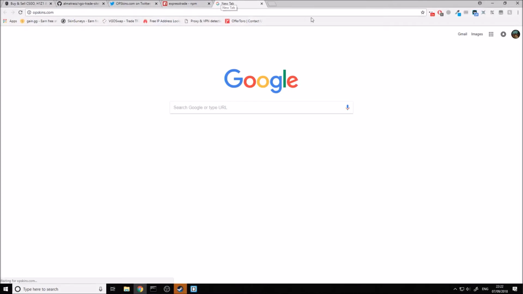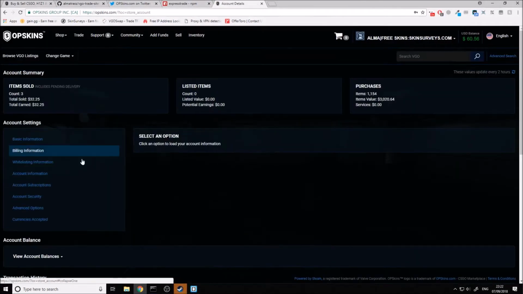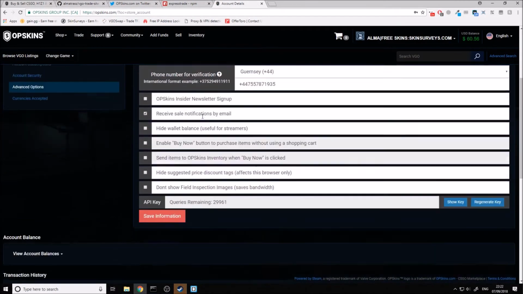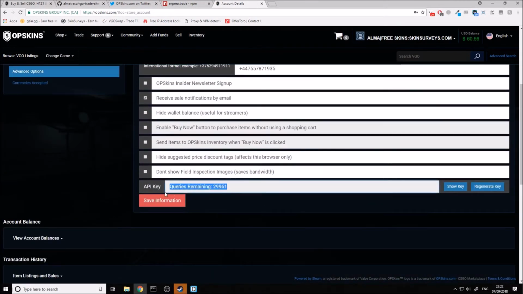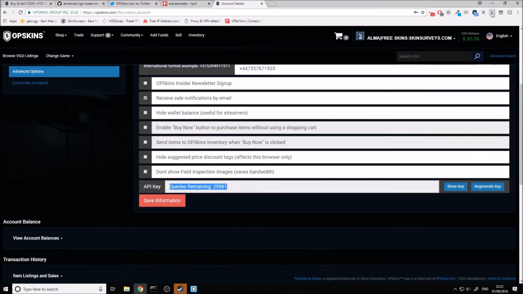So what you're going to first do is come over to OP-Skins. You're going to click on account, come here to advanced options, and down here you see API key. Now you will have to have two-factor authentication enabled for this, and I recommend using the Authenticator app on Google Chrome to set this up.